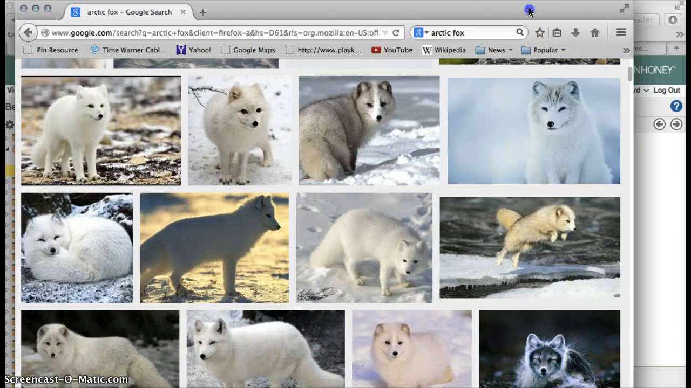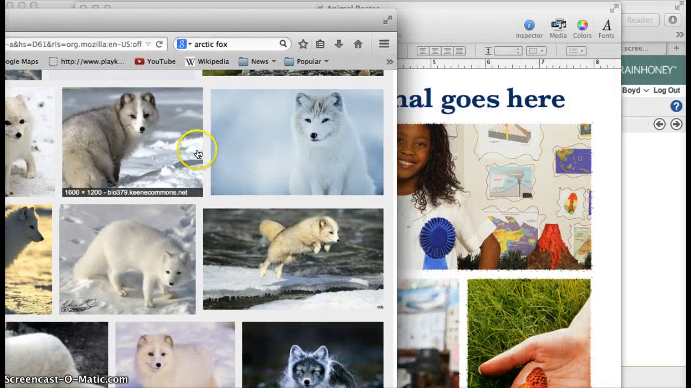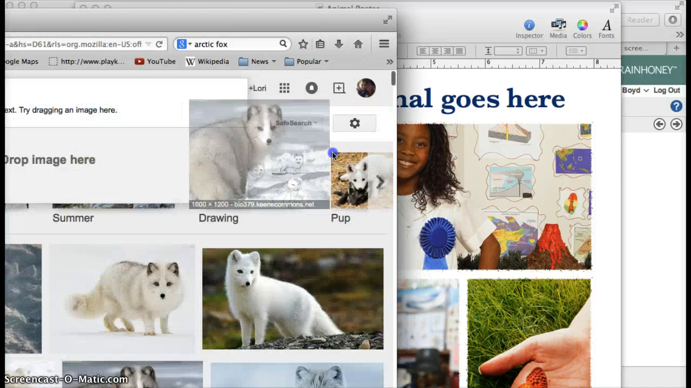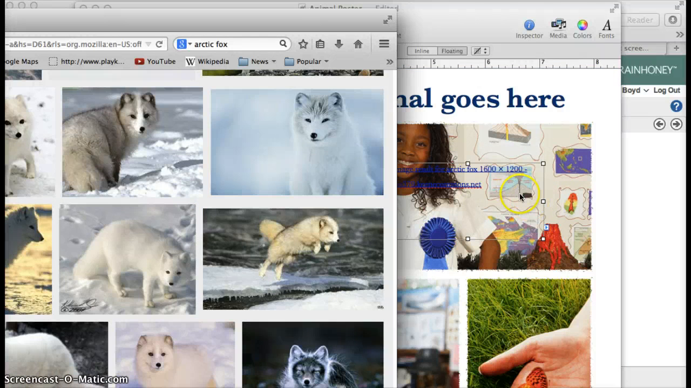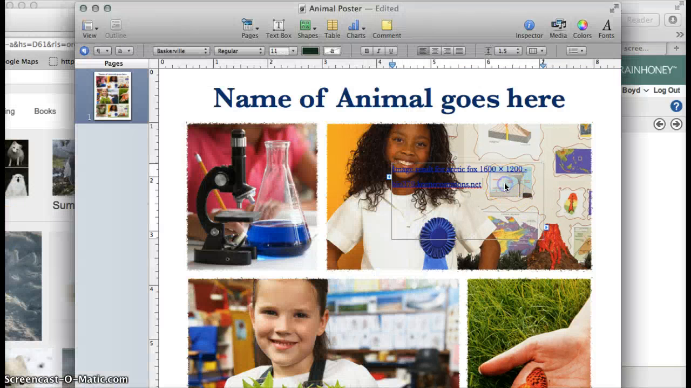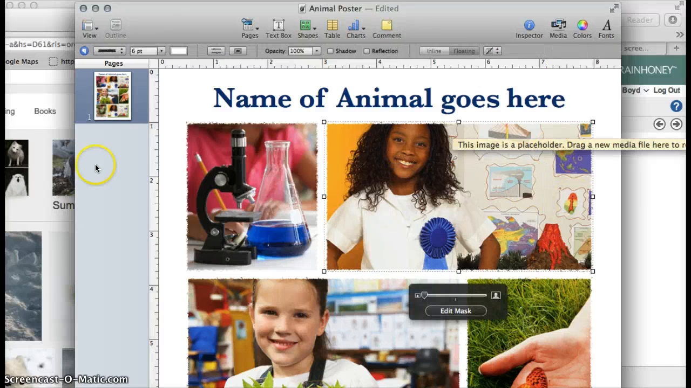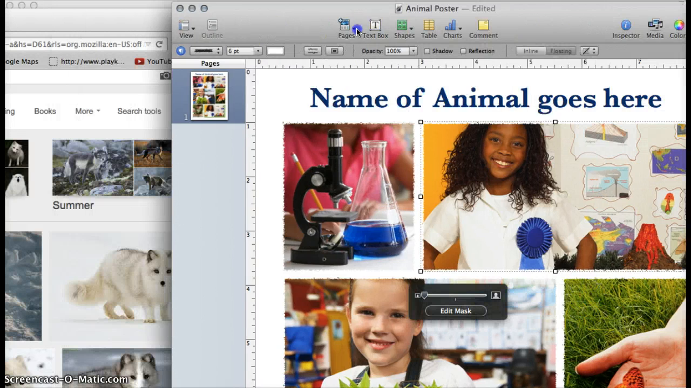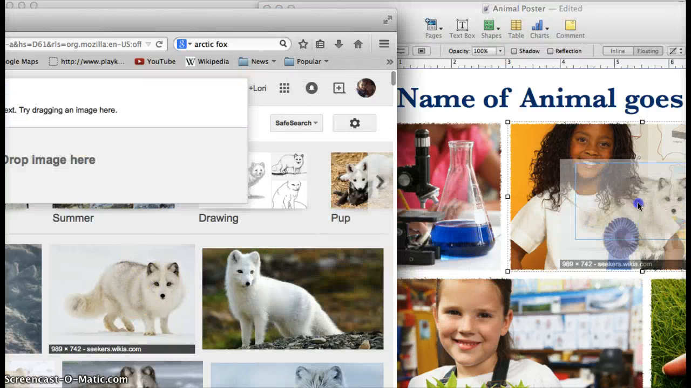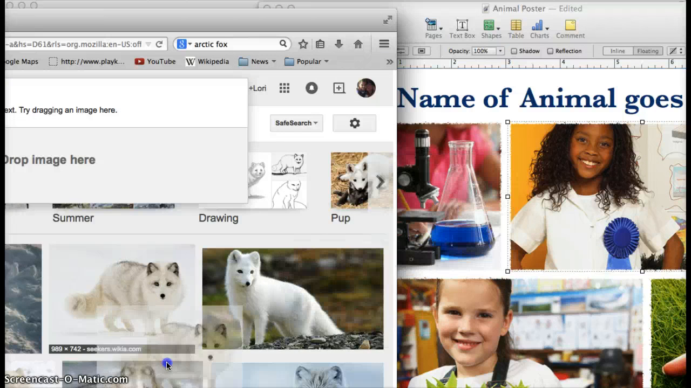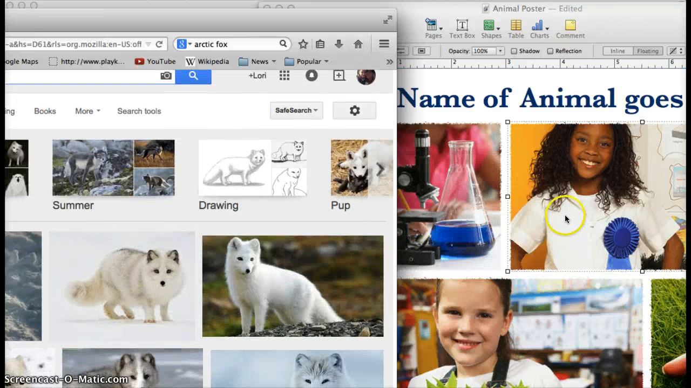And so all you have to do when you find an image that you really like, you click it and you drag it over to, well, that's not supposed to happen. You're supposed to be able to drag it over to the image here and drop it onto the poster. So let's see if we try that again. Yeah, it's supposed to just drop it on in.